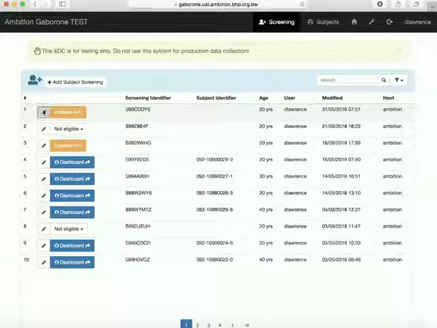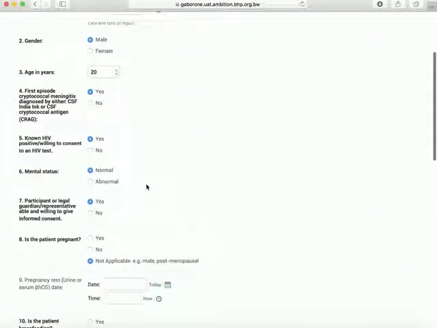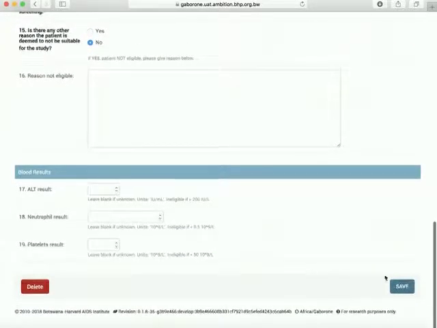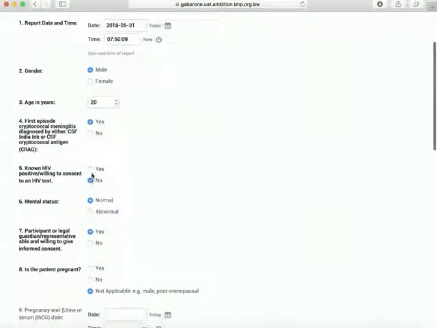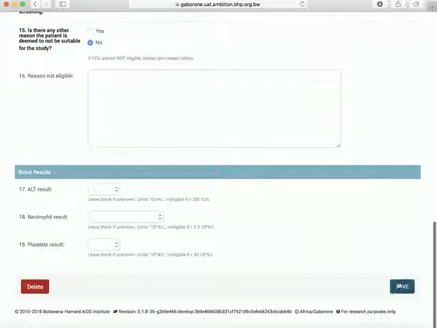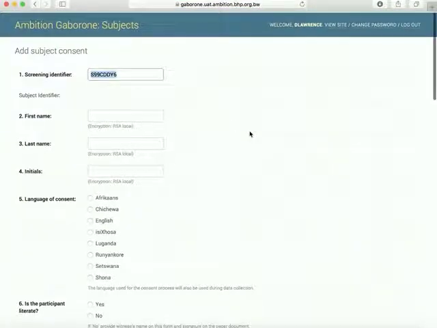I can actually go back into the screening log, and for example, I could change something and say that this patient doesn't have HIV. Highly unlikely in our study, but there we are. And then I'll be told that the patient is actually not eligible because their HIV status is unknown. So what I'll do is I'll go back and I'll change that to how it was before. And then I'll be invited again to consent the patient. This takes me through to the consent form.